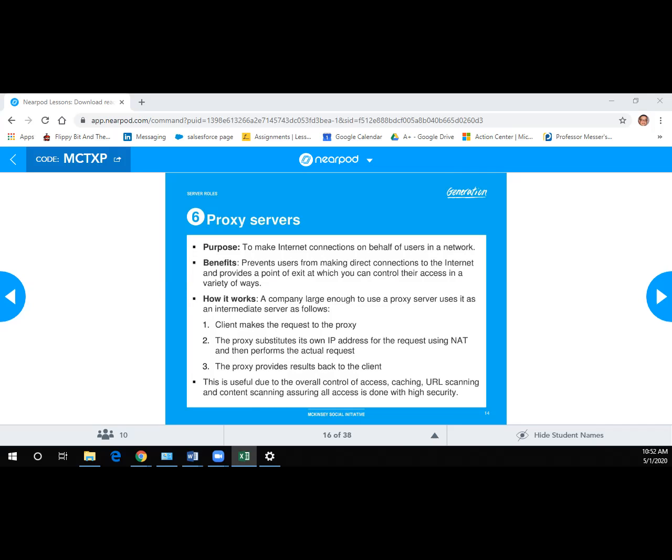How it works: a company large enough to use a proxy server uses it as an intermediate server as follows. 1, the client makes the request to the proxy. 2, the proxy substitutes its own IP address for the request using a NAT and then performs the actual request. 3, the proxy provides results back to the client. It is useful due to the overall control of access, caching, URL scanning, and content scanning, assuring all access is done with high security.